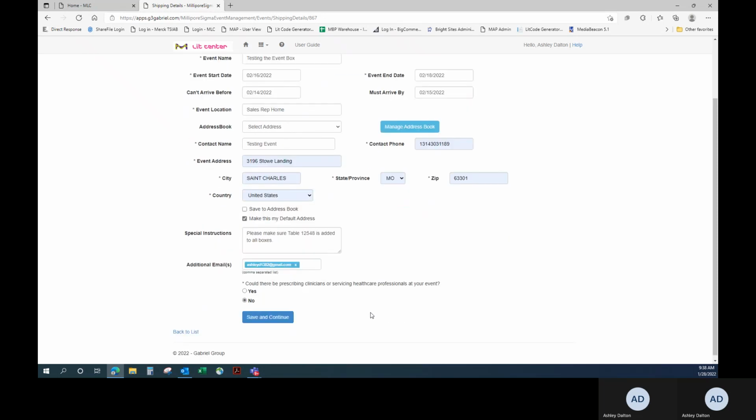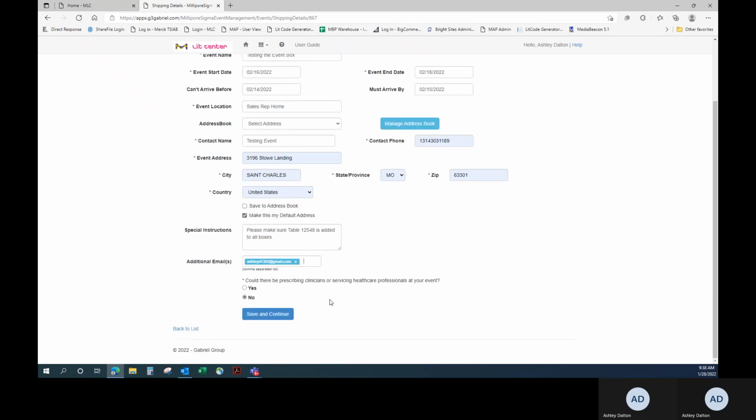The last part about setting up your shipping details is we have a question. Could there be prescribing clinicians or servicing healthcare professionals at your event? This question is driven around the Sunshine Act. If you answer yes to this question, we will automatically send a Sunshine Act easel and sign-in sheet for you to capture those details at your event.